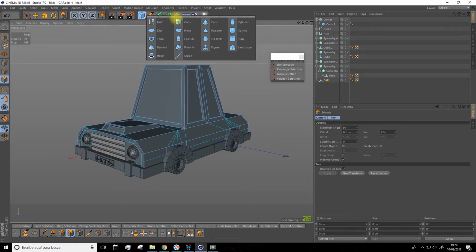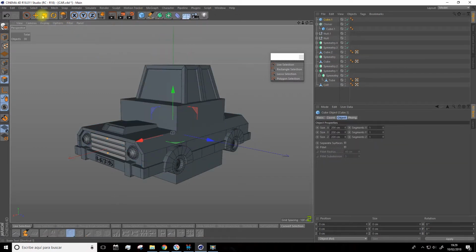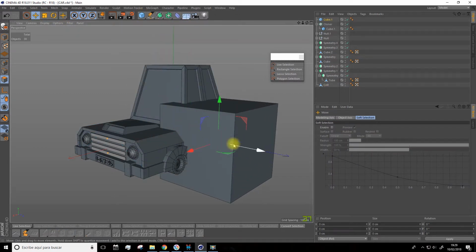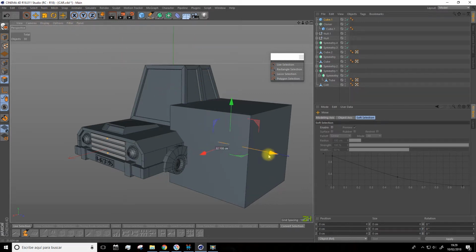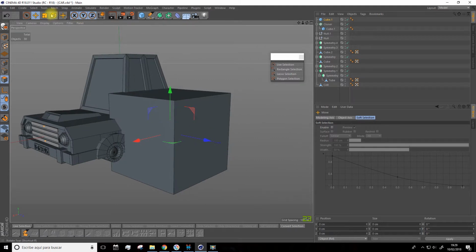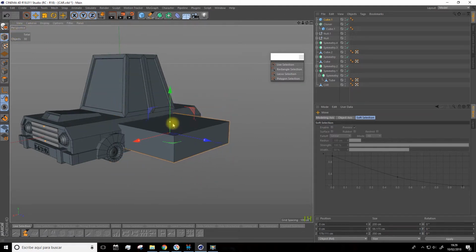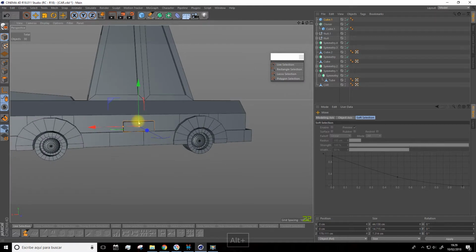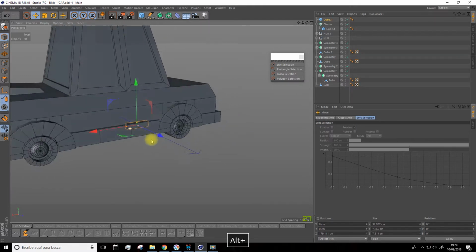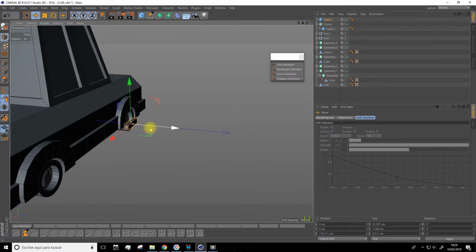We could now create some cubes to make the door handles, for example. There are still some details left, so let's finish this before going to the next video. To create the door handles, we only need some cubes. Okay, like that. It's not very complicated, so make it easy. Don't worry about it.